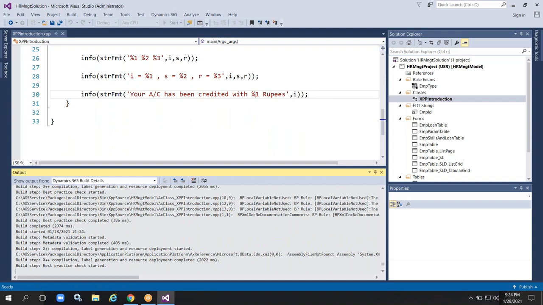%1 means in the place of %1, the i value will be taken, so that the message will print in a structural format. How exactly you want to print the value, how exactly you want to show the statement to the end user, then you can write like this.